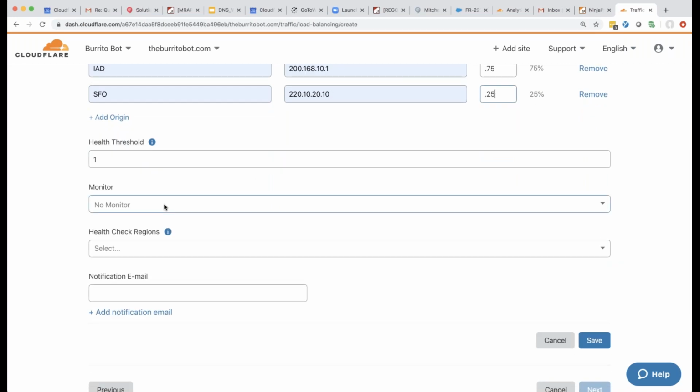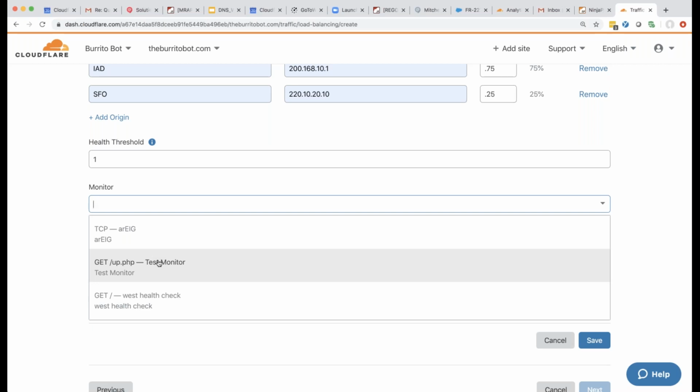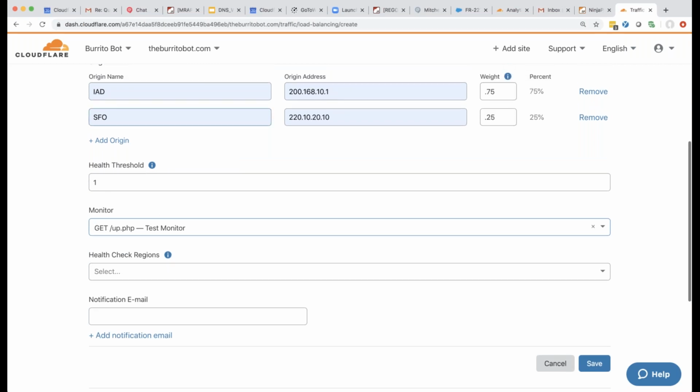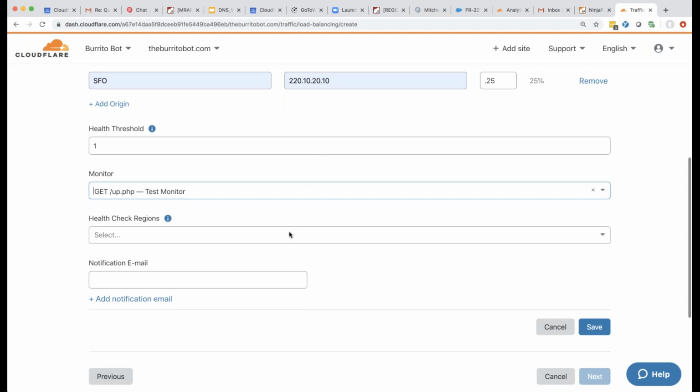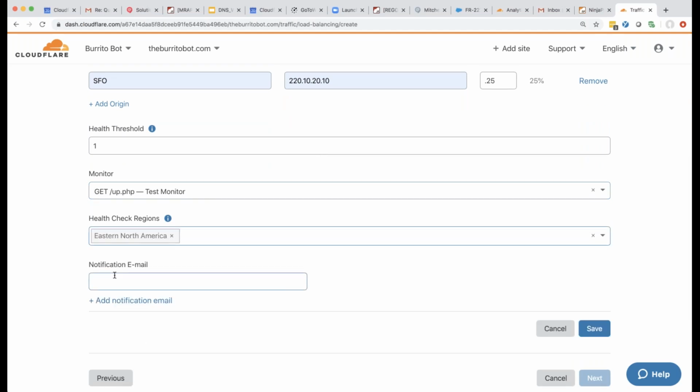You can define monitors if you want to set up a monitor. There are a few that are automatically configured here that we've pre-built, but basically you can set GET requests, you can test on IP, you can do DNS tests, you can do TCP connection tests. Any of those can be used to define what criteria you have that say whether this IP is up or not. And then you can also select what regions you want to test from in terms of your health.